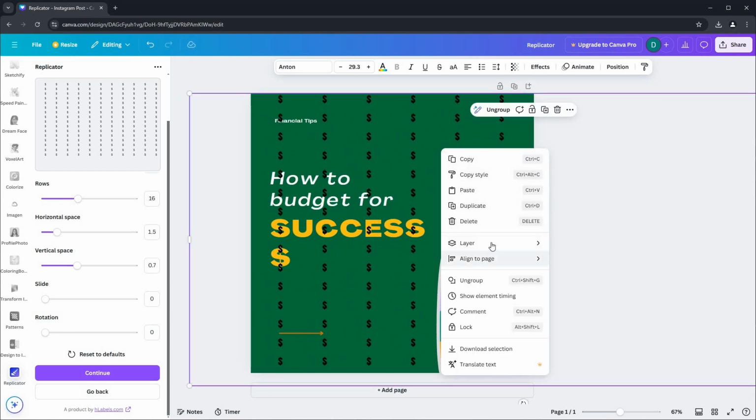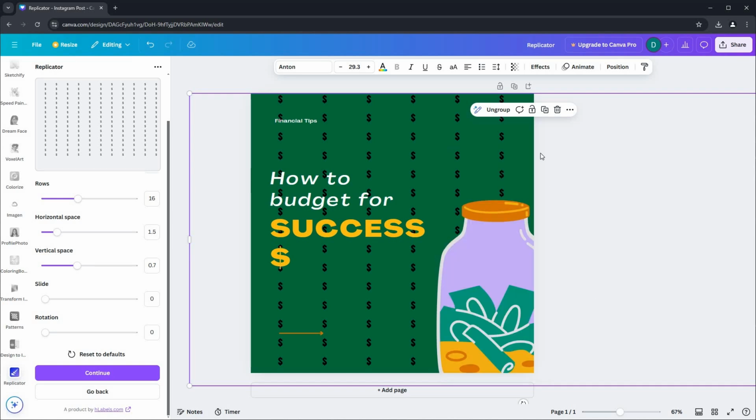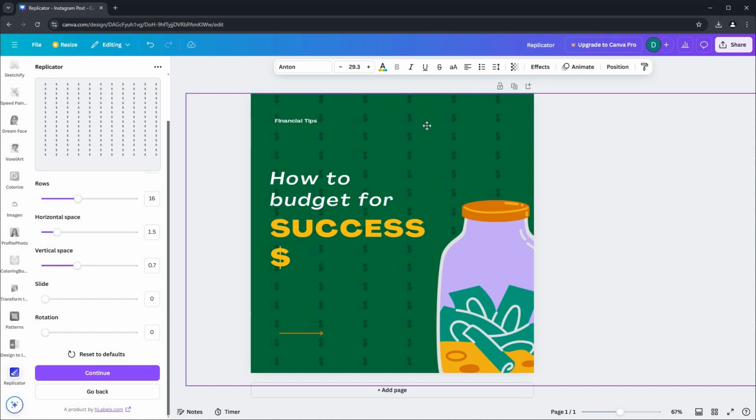Right-click on the $ sign and choose Send to Back from the layer options for optimal layering. Finally, adjust the transparency from the top menu to ensure it blends seamlessly with your design. And there you have it.